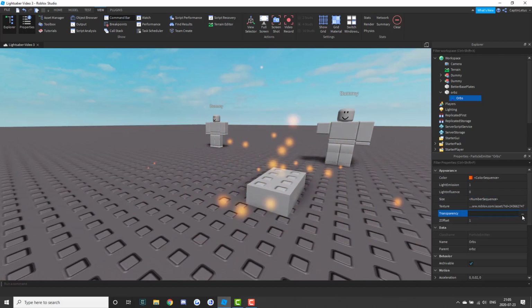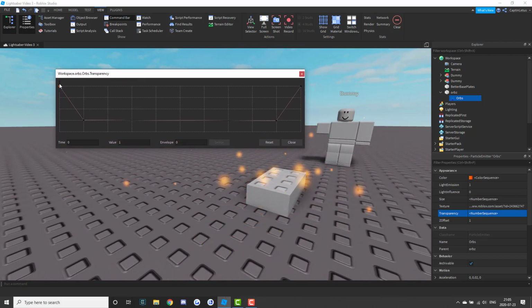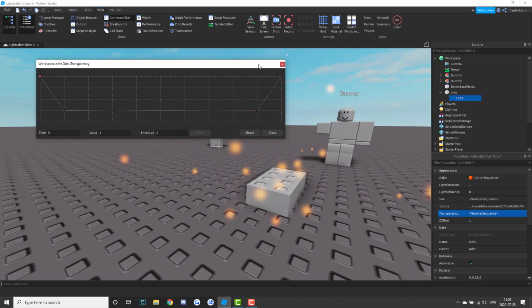And now we can do the same thing with transparency. Same idea. At the beginning, it's the start, and at the end, it's the end. And these parts represent times in the middle. And we are just going to clear this out. It's going to hide it now, but we can just make it so the transparency is not 1 when it starts.